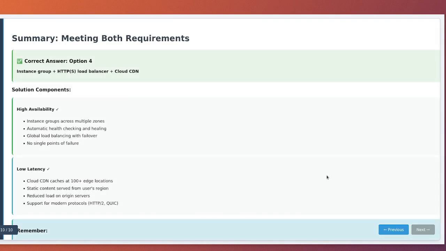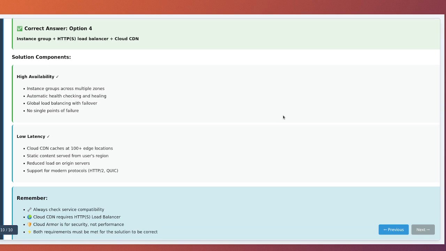Summary and key takeaways. The correct answer is option 4. HTTPS load balancer with Cloud CDN. It's the only option that properly addresses both high availability and low latency requirements. Remember, instance groups provide high availability through redundancy. HTTPS load balancer enables global load distribution and health checking. Cloud CDN delivers low latency through edge caching. Together, they create a robust, performant architecture.